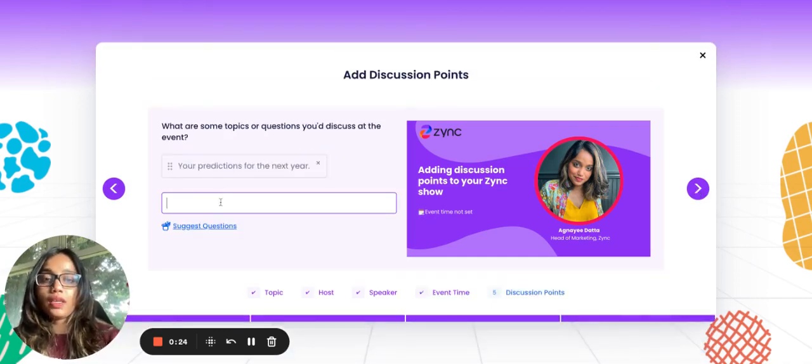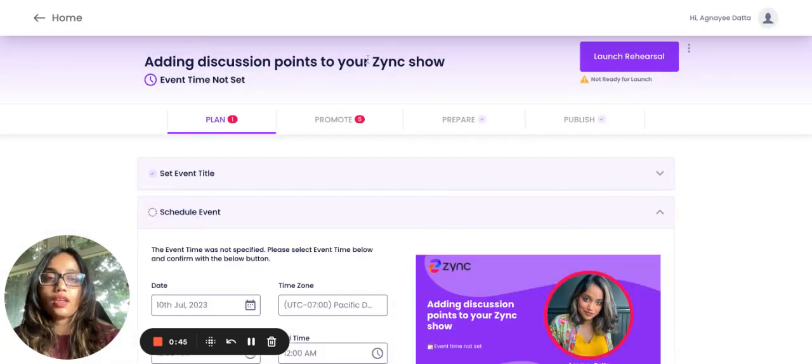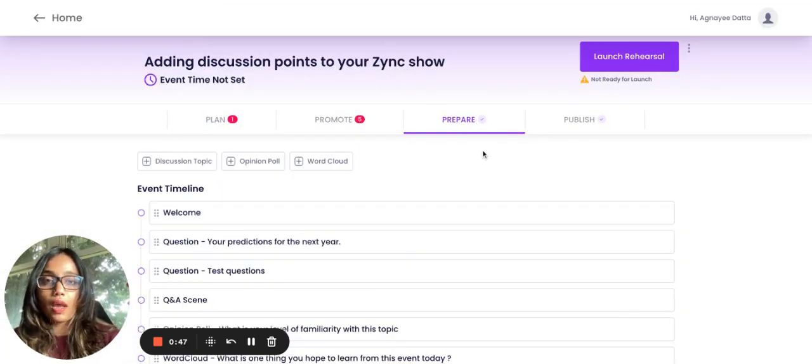Now, as I'm creating the event, you can see the fifth task that Zinc asks you to do is to add discussion topics or questions that you would be asking your speaker. Now, you could add some test questions here, but if you don't have your questions or discussion points ready yet, that's totally fine. You can always add or edit questions in the Prepare tab.